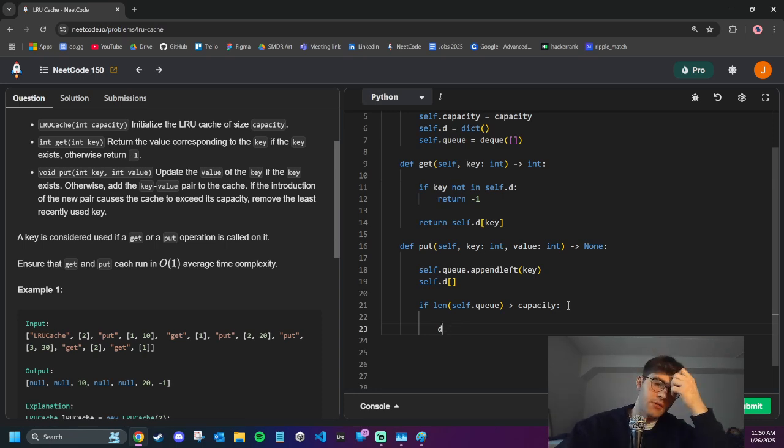I honestly don't remember how to remove from a dictionary. I think it's delete, like that. So this must exist in the dictionary because we've added it before. So we'll say self.key equals value. Okay, so we add it to the queue and we add it to the dictionary.